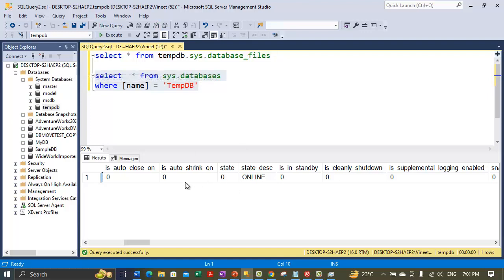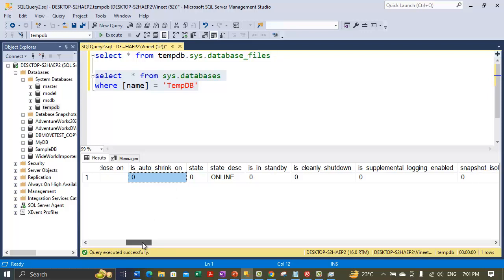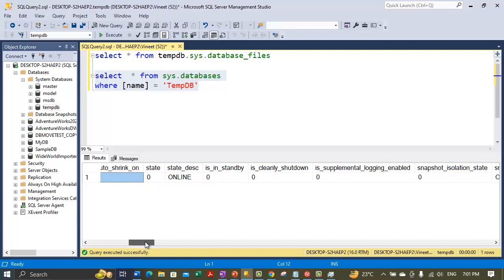So one of the options we can discuss is auto shrink on. So auto shrink by default is set to 0, which means off. We can turn it on as well. So this setting can be modified as well. You can check out this table online. Apart from auto shrink, standby is another option. Let's see if we have that option available. So I think it's not available.